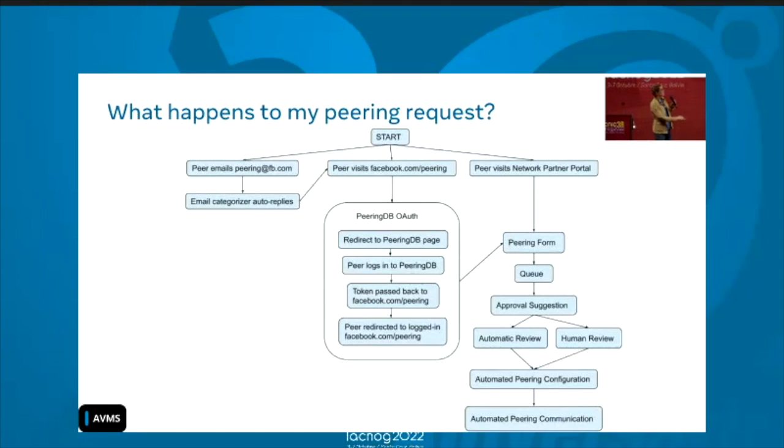So a little more about what actually happens to your request after you've submitted it. As you can see at the top, there are a couple of different ways to get to the peering form on Facebook.com/peering. You can write to peering at fb.com and be redirected. You can go straight to the page and do the PeeringDB OAuth. Or if you have a network partner portal with us, you can also do it there. Regardless, once you submit the peering form, your request will land in our queue. This is just an internal list of all the requests that we've gotten. We set it up to make sure that our automation is doing what we expect.